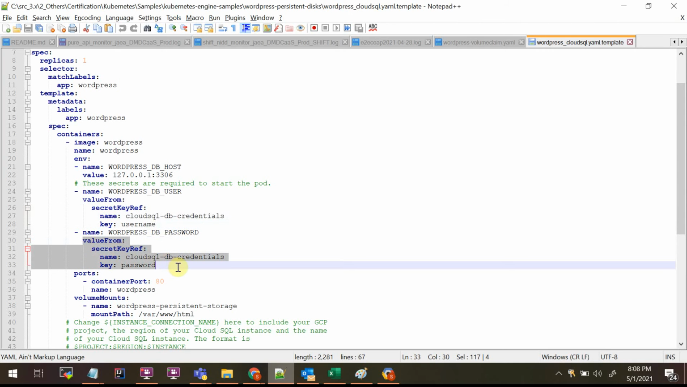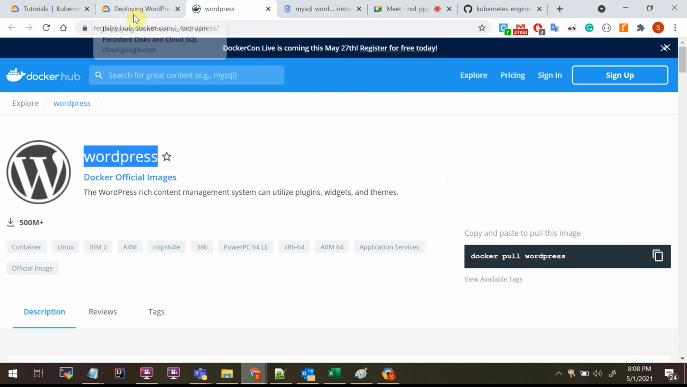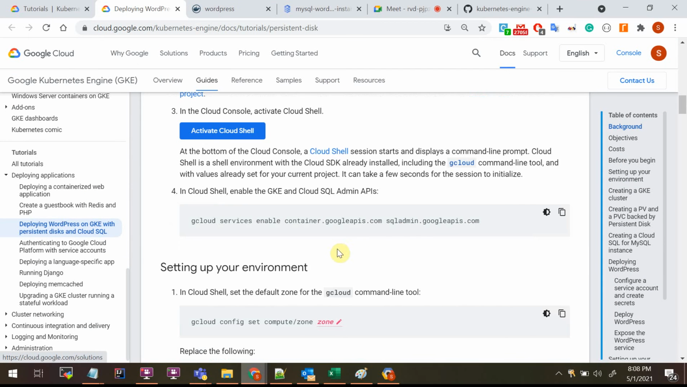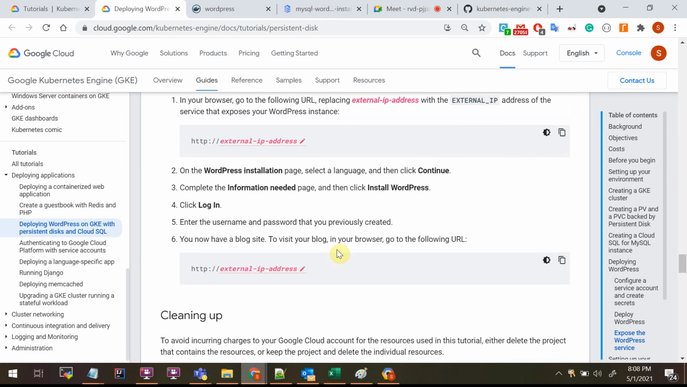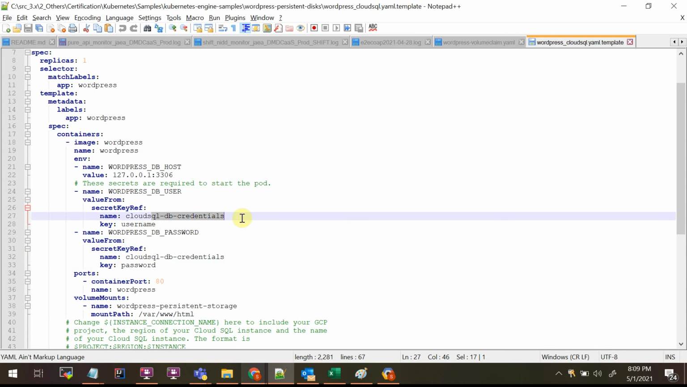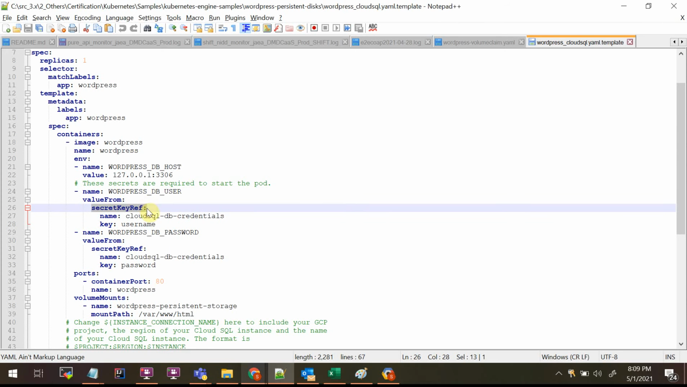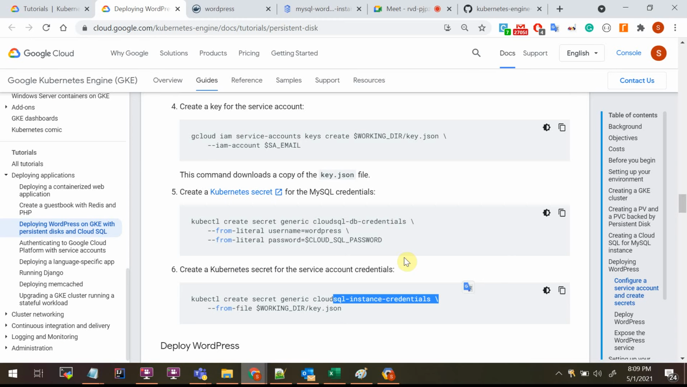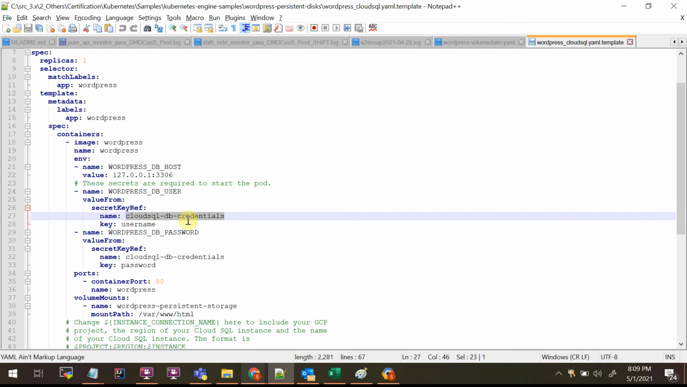The secret is something that we created in the previous step. If you remember, the secrets that we created in the previous step will give you those details. In the last step, if you see, we have created the Kubernetes secrets. Yes, this one: client DB credentials, instance credentials. So we are telling it to get the data from the secret. This is called secretKeyRef we should use, and then we should give the name of the secret that we created here. The name is this. So we're giving a reference of the secret inside the deployment.